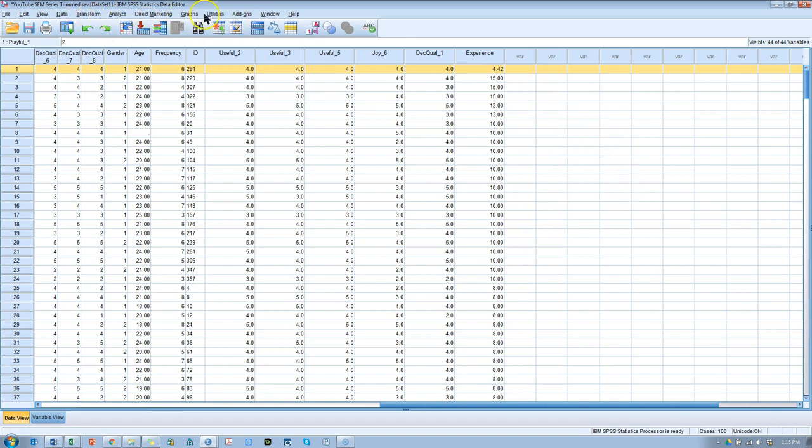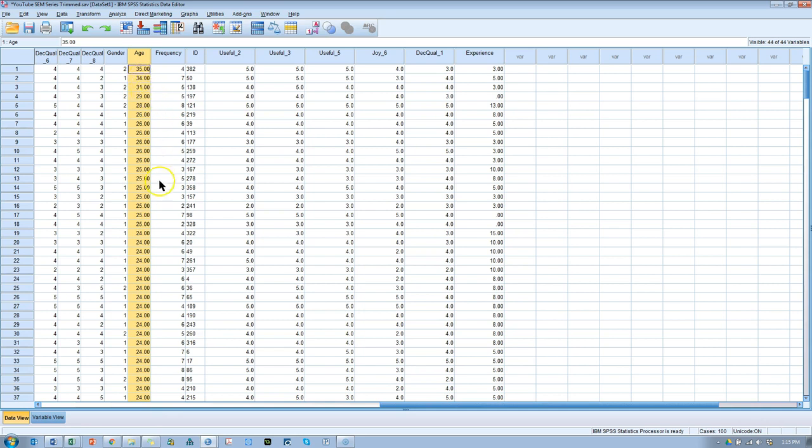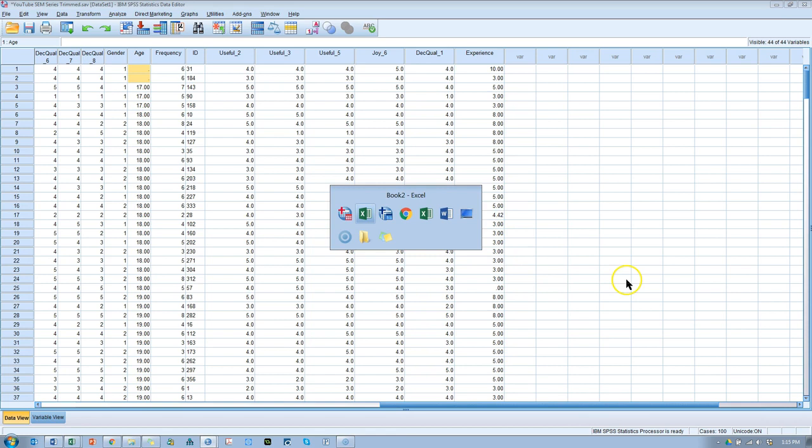Let's go do the same thing for age. In fact, if we want, we can just take age here, right-click it, sort descending. We have a 35-year-old, a 34-year-old, 31-year-old. Nothing really outlying on top. Let's sort it ascending. We have two people who didn't report age. Now, are we even using age in our analyses?